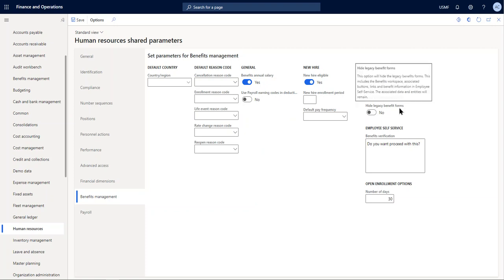Hide legacy benefit forms. If you want to simply hide the benefits of previous years, then you can have this toggle button turned on. But as of now, it's always good to have it turned off because you don't want to hide that. From an HR perspective, you need to have the legacy pieces of your employee and what they were enrolled in, just for a compare and contrast perspective.